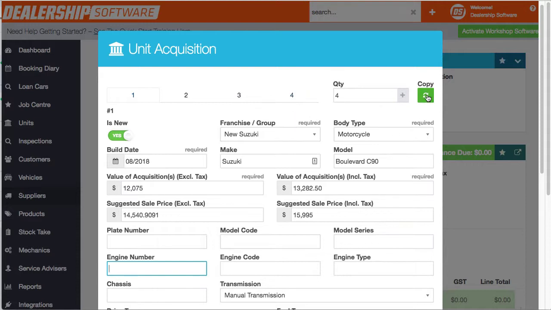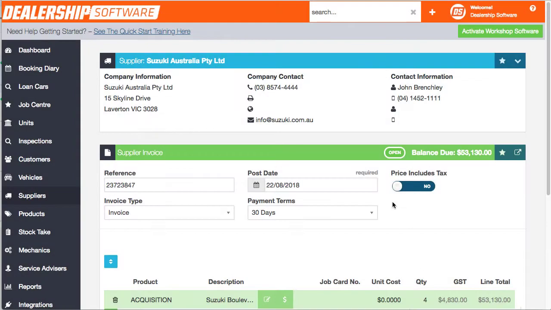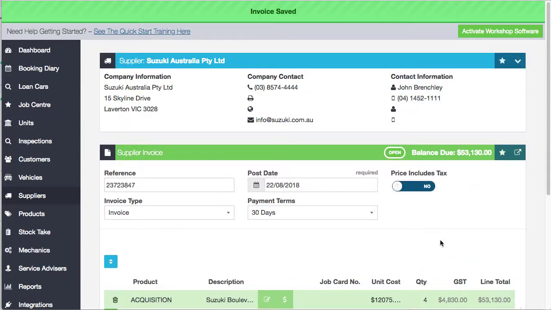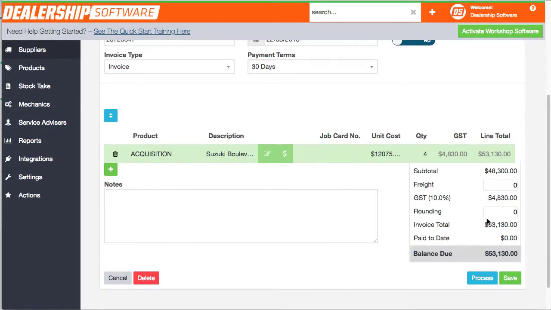The other option here is the copy option. Let's say you filled all this out and you've already set up the 4 of them. You can just go copy, and it will copy those details to all of the other units, however many you have. So I go done, and it has now updated those costs. You can see here that we've bought $53,000 worth of product.